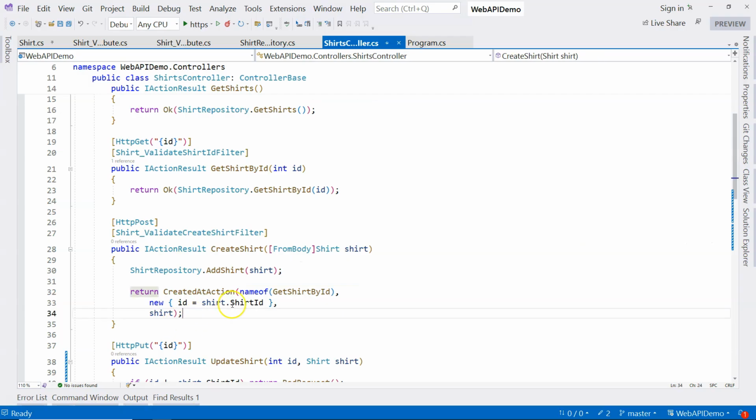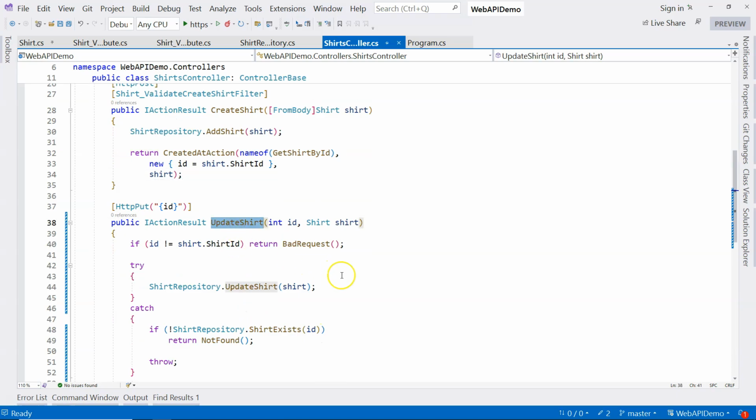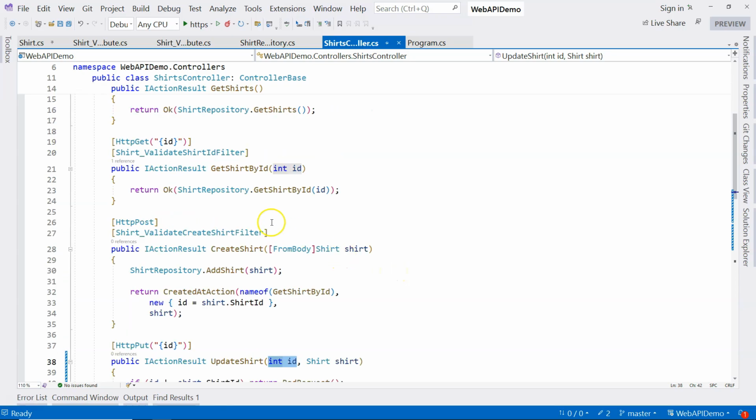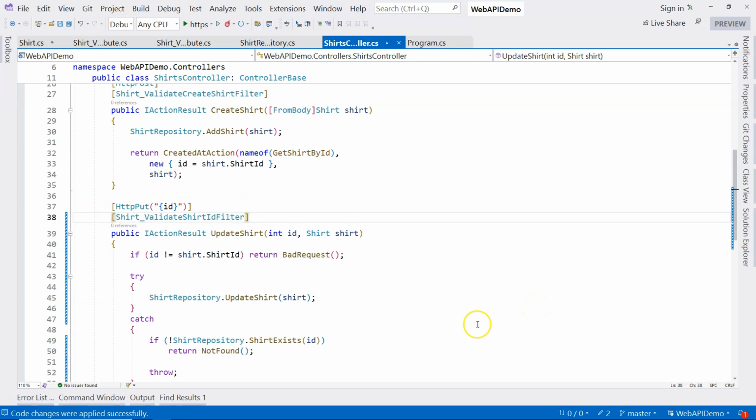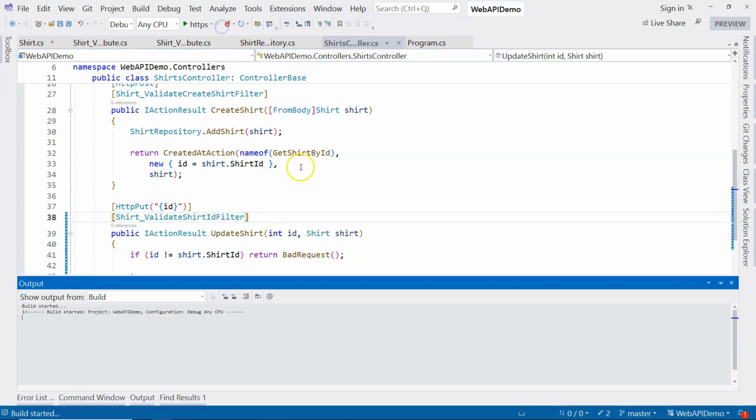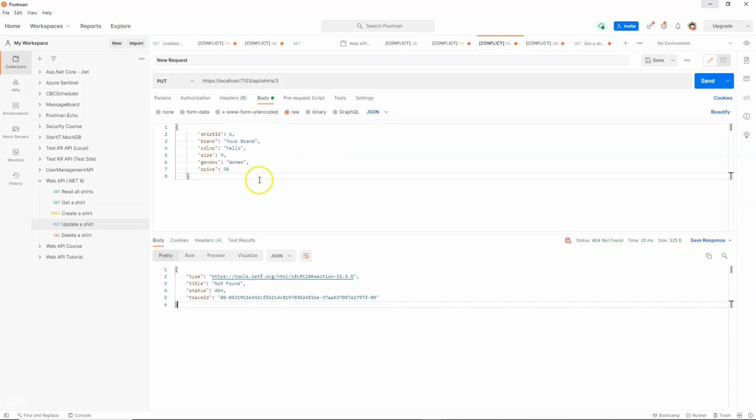There's one thing we need to do for this update shirt action method: we need to validate the ID. What if the ID is less than 0? So we will need to actually use this validate shirt ID filter on the update shirt as well. This time, if the ID doesn't exist, it's going to give us a shirt doesn't exist error, which is a 404 not found. Anyway, let's run the web API again and test this.